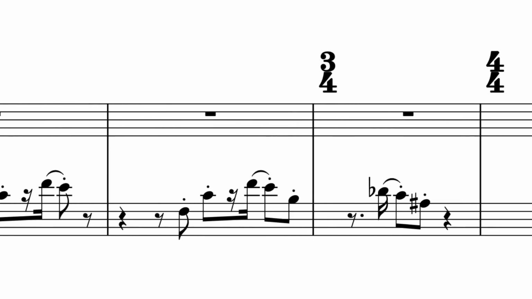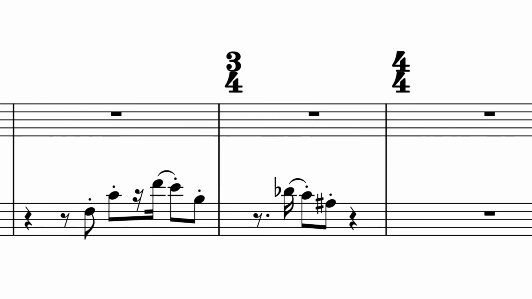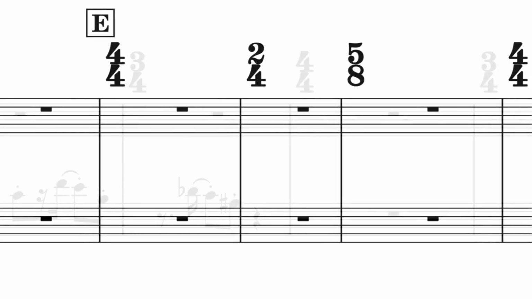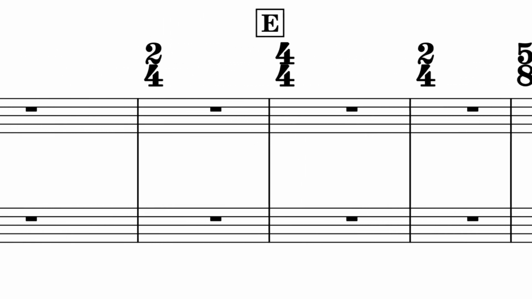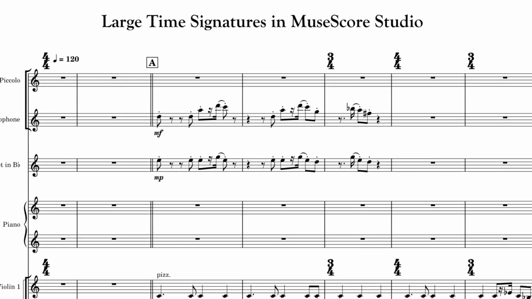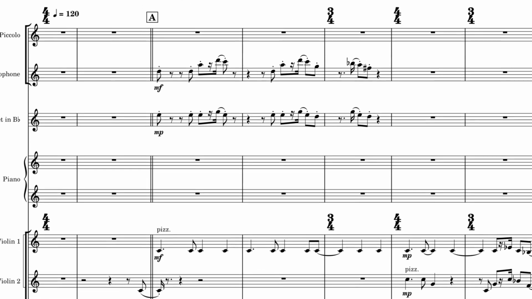This is an updated tutorial for how to create large time signatures above the stave in MuseScore Studio. Prior to version 4.5 this was a bit of a hassle to do, but since version 4.5 MuseScore have made this so much easier.